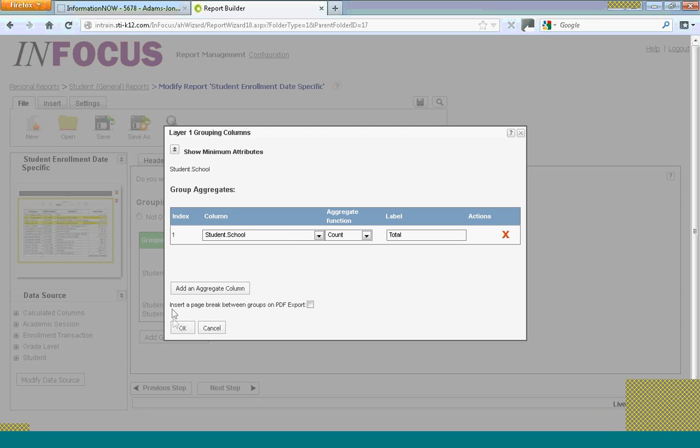I meant to mention this before. There is this right here. Insert a page break between groups on PDF export. And let me make sure this is clear. We're going to add the exports in so I can show you how you can export this information. Once you've previewed it to the screen, you'll have many options that are open to you as far as exporting it and doing more with this data.